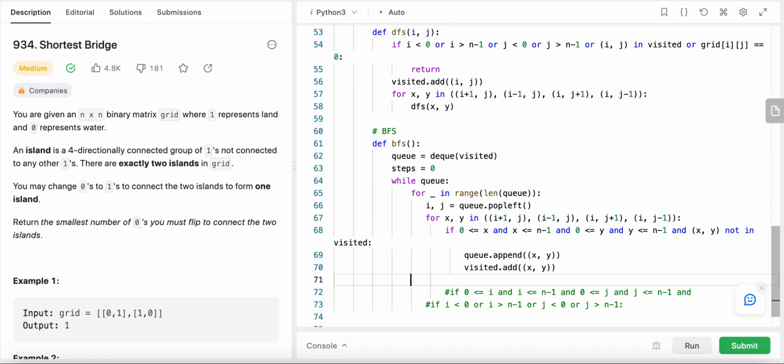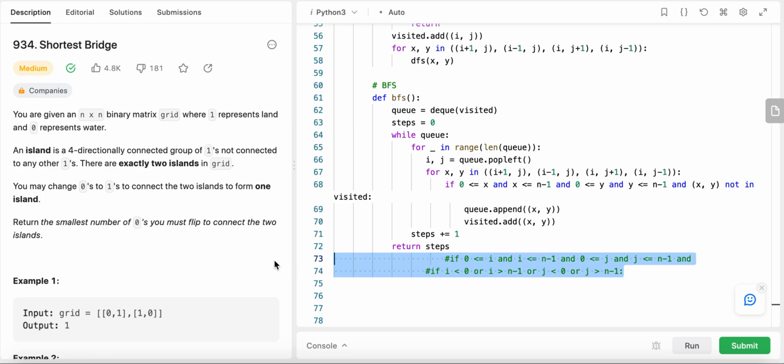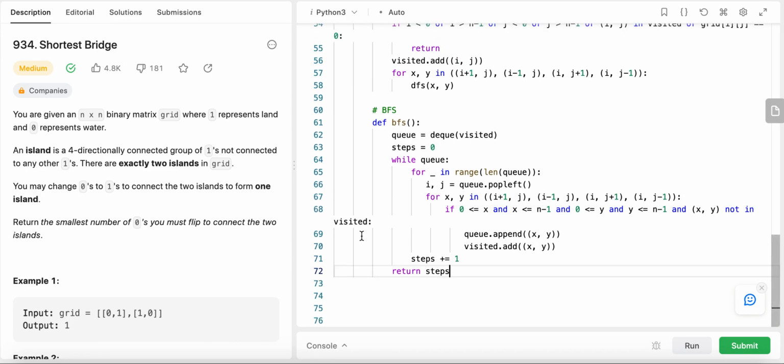And then in the end, after we check all the elements, we increase the steps. And then in the end, we just return steps. Okay, so what does this do? Initially the queue has all the cells belonging to one island. Why I'm using this for loop can be a little bit confusing. But the idea is, once we get the initial state of this queue, we want to first pop all the initial elements from this queue before we increase the step. Because in this example, initially the queue has all the island cells of one island.